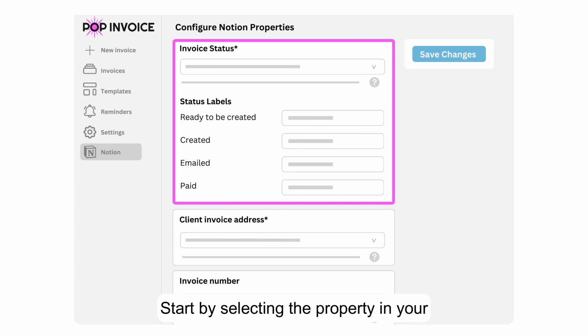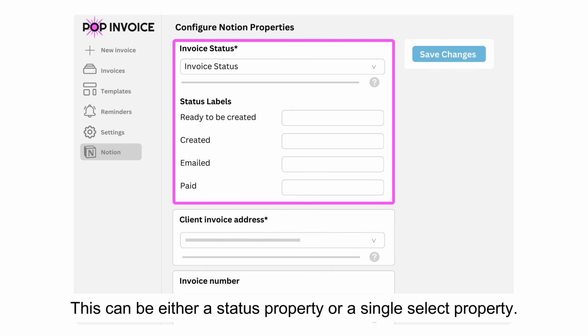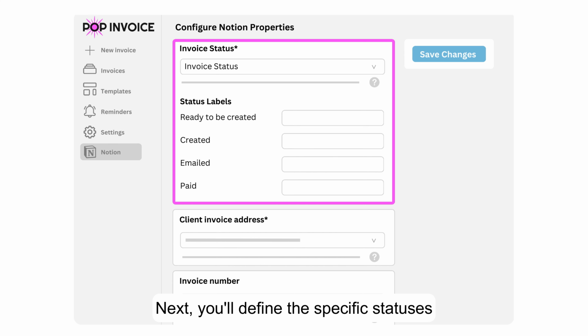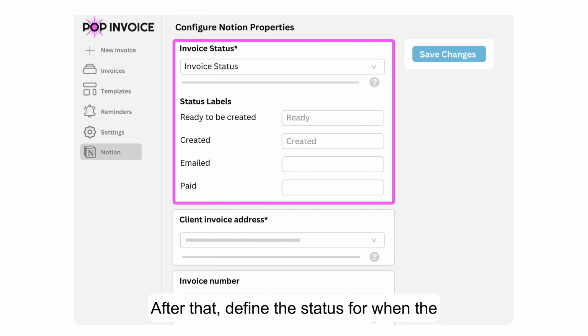Start by selecting the property in your invoice database that holds the status information. This can be either a status property or a single select property. Next, you'll define the specific statuses that Pop Invoice should recognise and use. First, fill in the status that indicates when an invoice is ready to be created. Then the status Pop Invoice should apply once the PDF invoice is generated. After that, define the status for when the invoice has been emailed to the client. And finally, the status to use when the invoice is marked as paid in Pop Invoice.